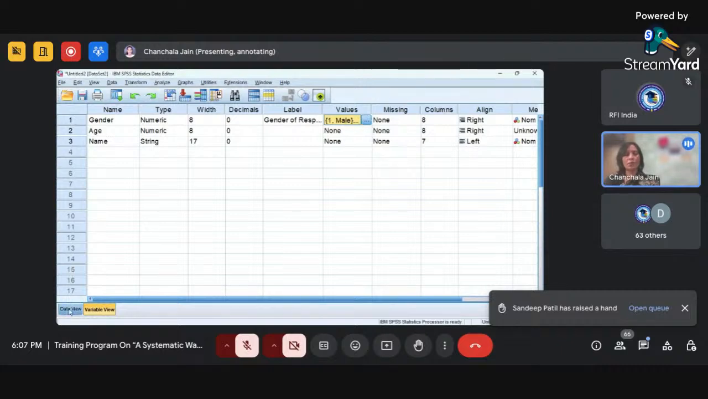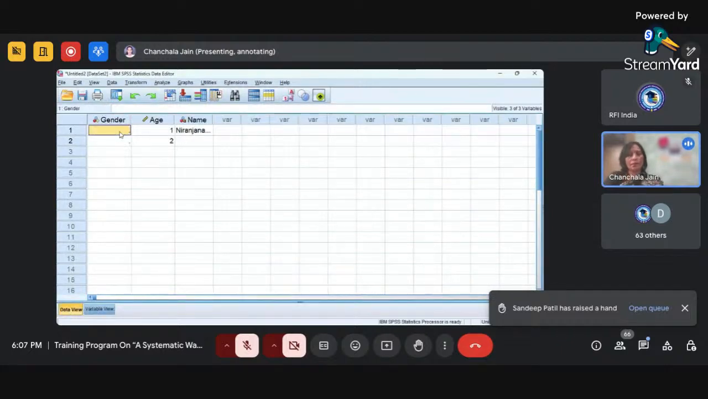So suppose in the data view I have written 1, 1, 2, 1 like this. You can see here in this particular bar there is an icon. Once I click on this, it shows me the label. If I click on this, it shows me the value.